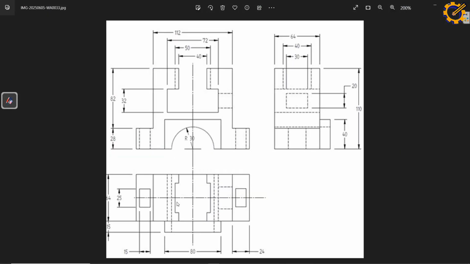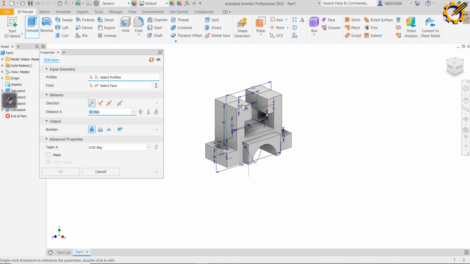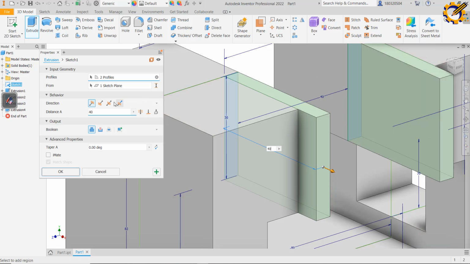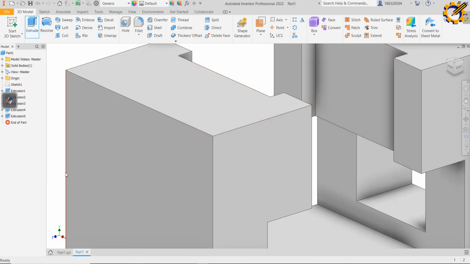Now it remains this shape, this recess here. Okay, so the distance for this area is 40. That's the 40. So coming back here, I'm picking those two lines. Okay, I'm going to that first one and that second one. I'm picking 40. I'm making it symmetric. Then I'm cutting. You see, then I click OK.